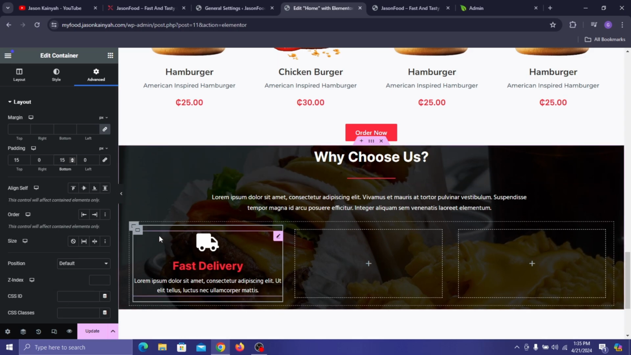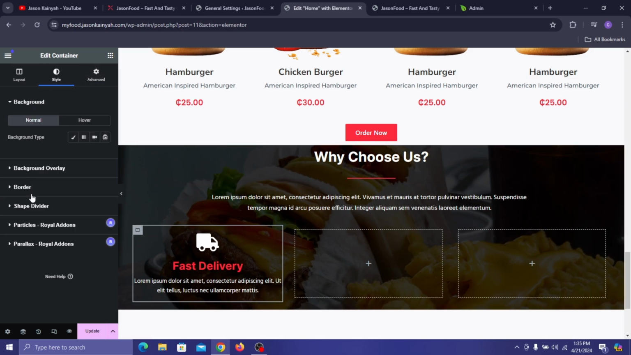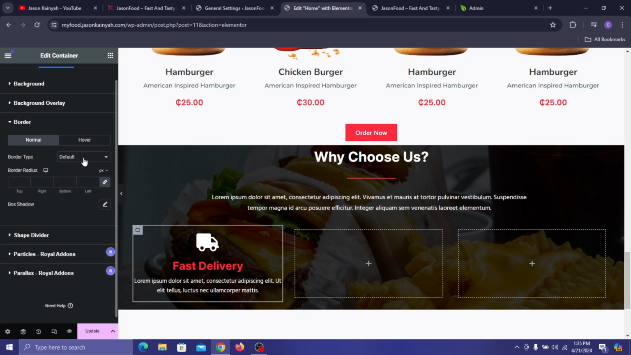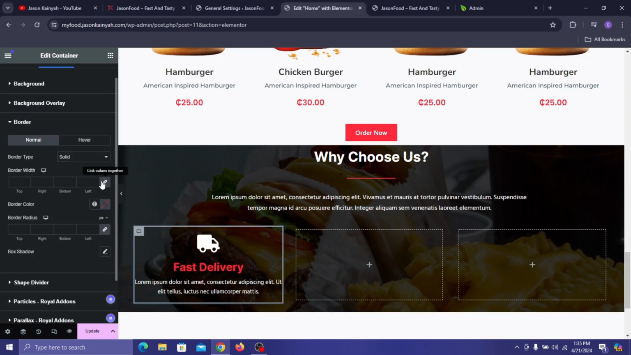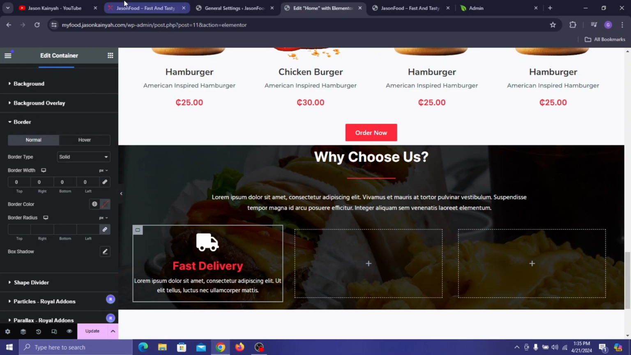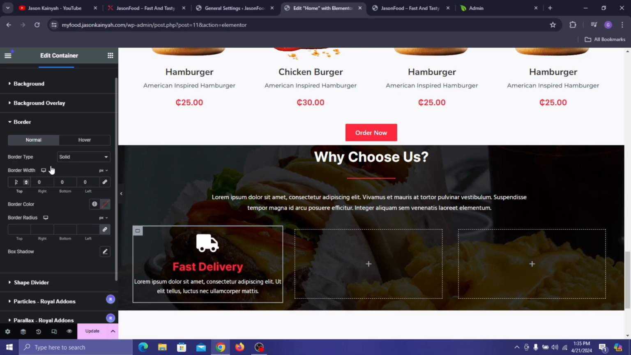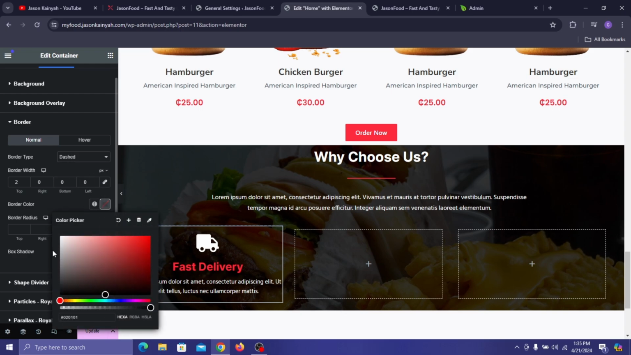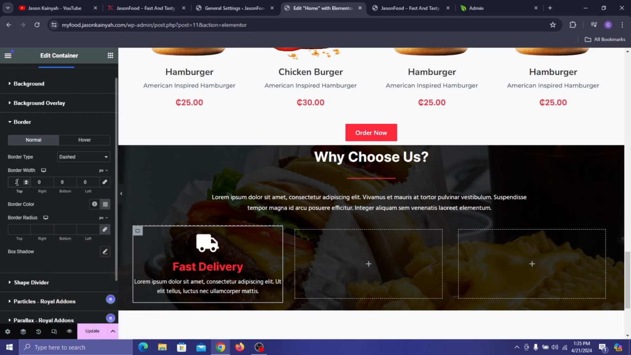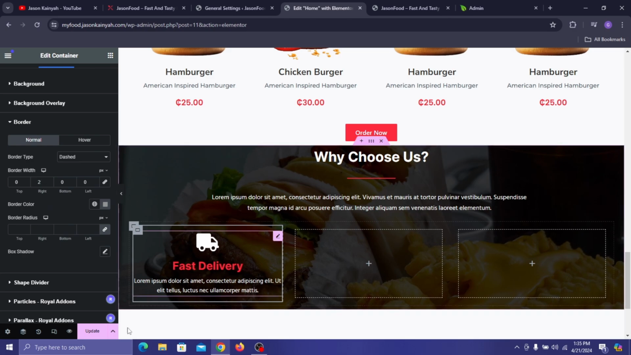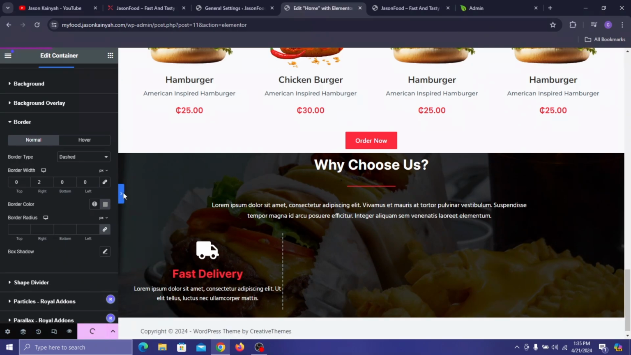Okay, good. Now on the container, go to style, go to border, and for border type select solid, and then release this and give it a border right of 2. Let's make it 2 to begin. Then for border type, select dashed rather. Select dashed, and then for border color, we're going to make it a little bit ash, so something like this. Sorry, it's not supposed to be at top, it's supposed to be at right. So we're going to select right and make it 2. Now click on update and let's view it.